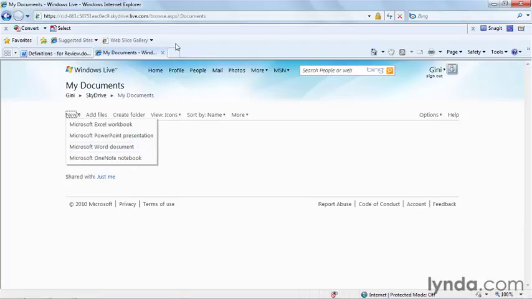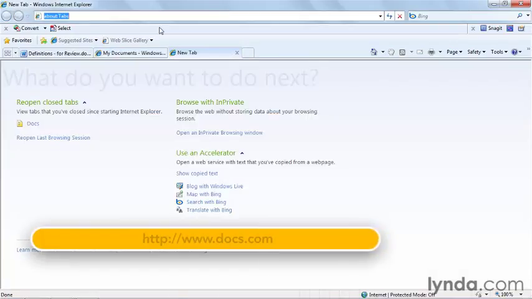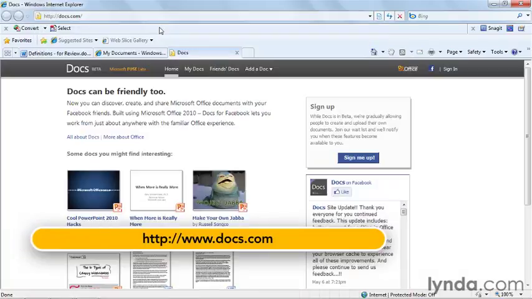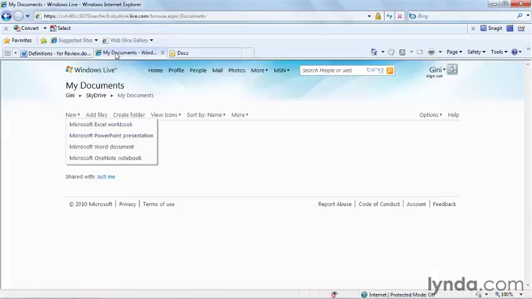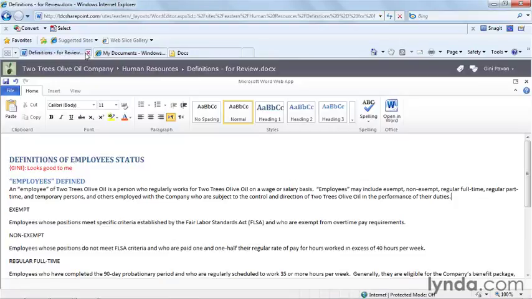For example, there's a site called Docs.com that's a social networking site that Microsoft has set up for Office users, where you can use the Microsoft Office web apps because they're being hosted here. So, from SkyDrive to Docs.com to SharePoint, I have access to this lighter version of Microsoft Word called the Microsoft Word web app.